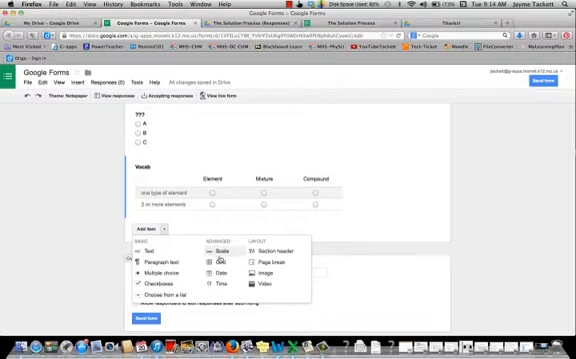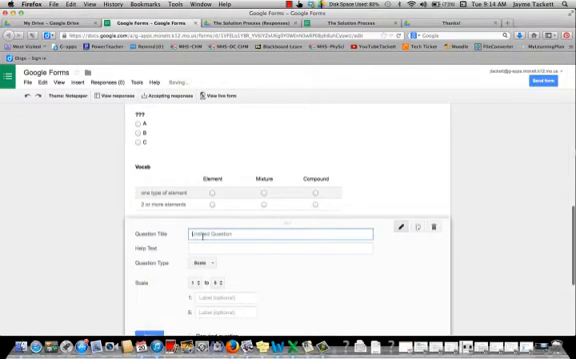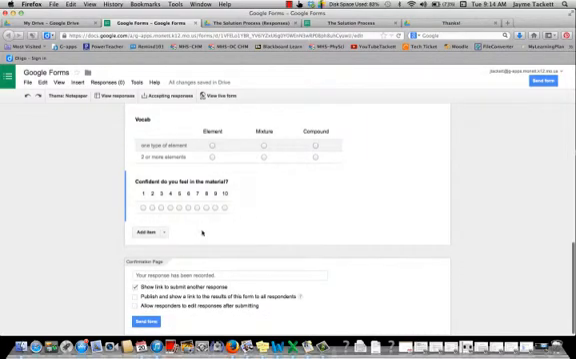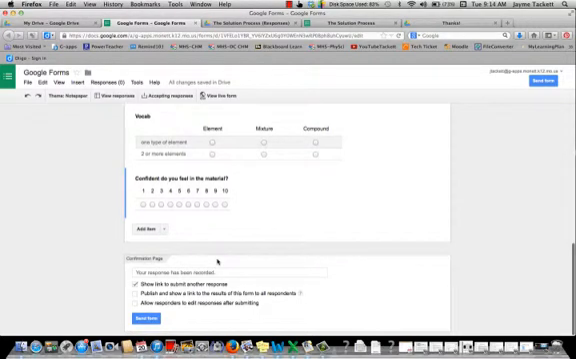You can also do the scale, which is the 1 to 5. How confident do you feel about the material? And then you could increase the scale all the way up to 10 if you want to. And then they could choose a 5 or a 2 or a 3 or however confident they feel. And this is what it would look like to them. And then down here, I always take this off because I don't want them to submit more than one, especially if I'm going to do this as a quiz.